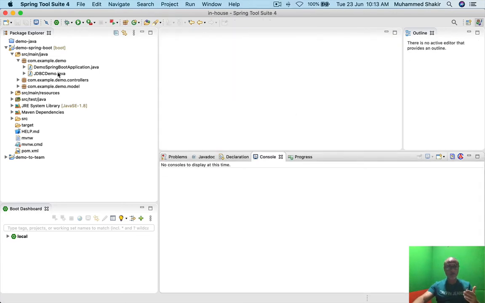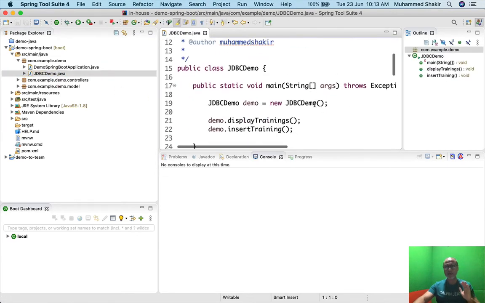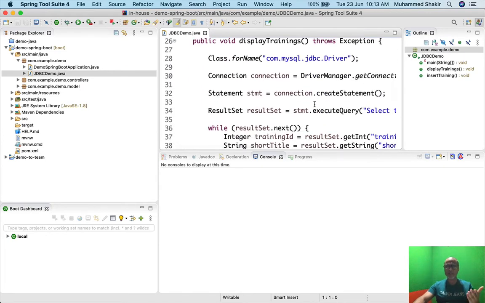I have already demonstrated to you how to use plain core Java and talk to the database. As I said, I want you to do homework on how to update and how to delete. Simple stuff, exactly the same way that I have inserted. It is just that the statement would be different. It will be an update statement or a delete statement.